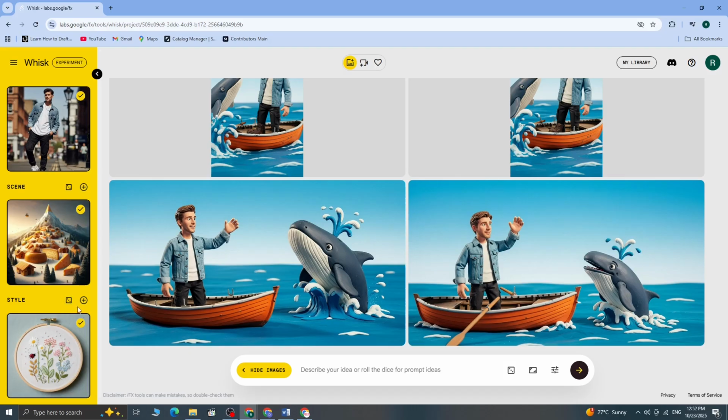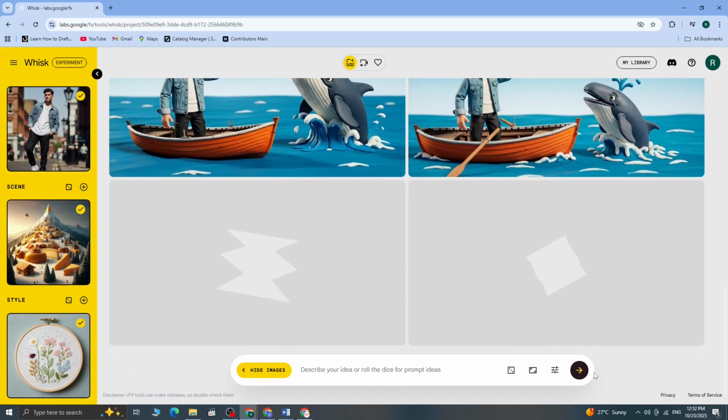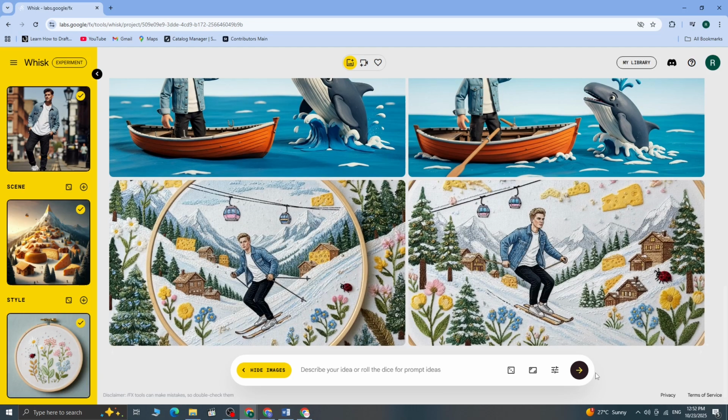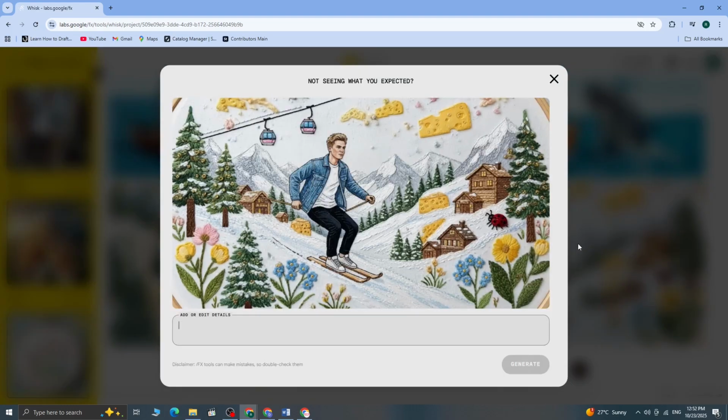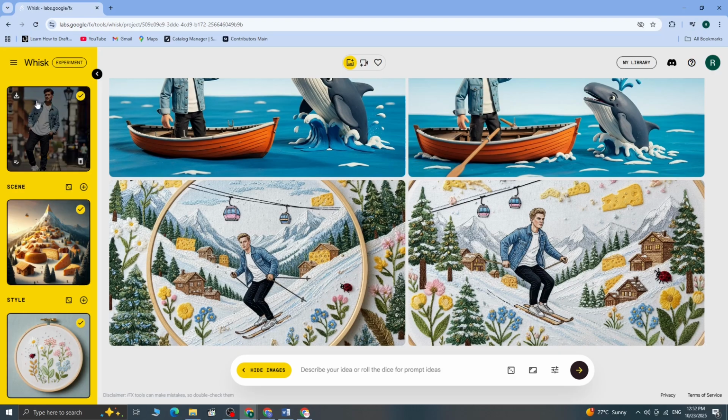You can change the subject if you want, but if you don't, just go ahead and click enter again. And wow, look at that! It's created the most beautiful embroidery version of the image. This is so cool, it actually looks hand-stitched and detailed, that's really impressive. Alright, now let's move on.